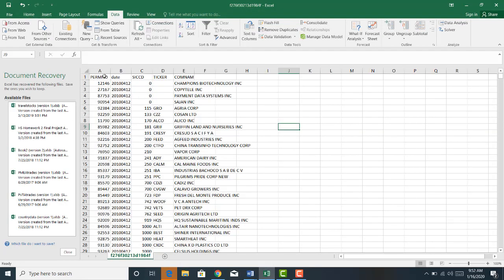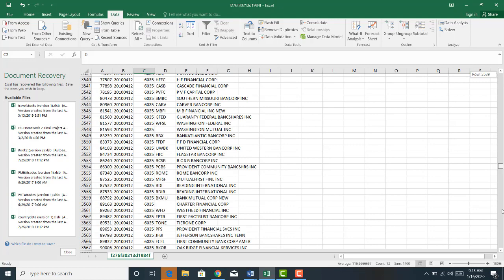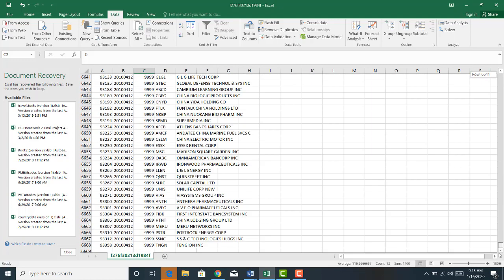It gives me a permanent number, which is a CRISP identifier. Of course, there's the ticker symbol, here's the company name, and here's all of the various SIC codes. Remember, I pulled this for 2010-04-12, so April 12th, 2010. And if I scroll down, you can see that the CRISP database covers 6,667 stocks that were publicly traded on one of those 3 exchanges.